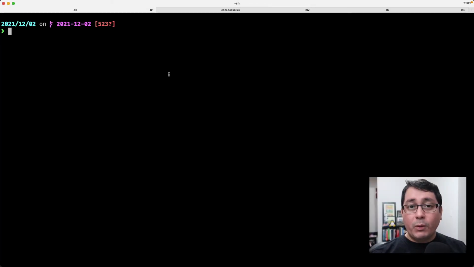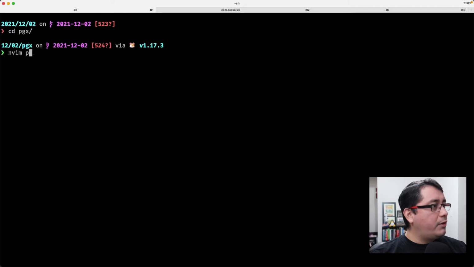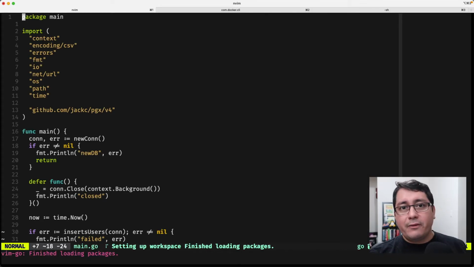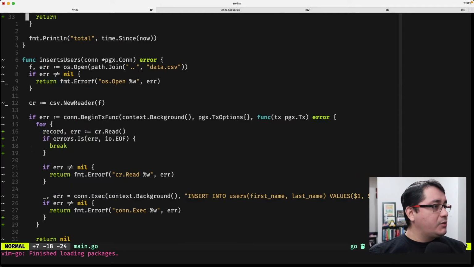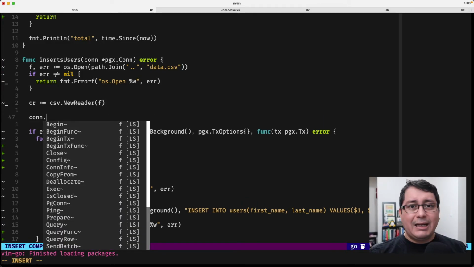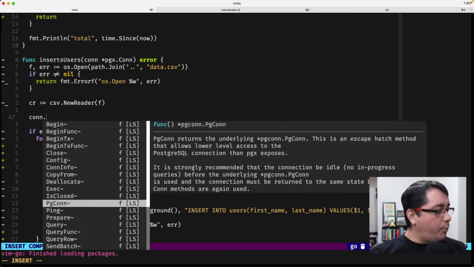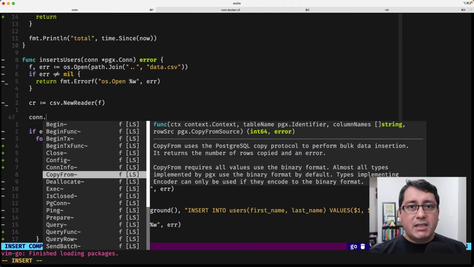So what is a better way to do what we did before using the copy command, and therefore the CopyFrom method in the connection type in the PGX package? What I'm going to show you next, I'm going to go into the PGX folder. I have what we did before. I'm going to be refactoring this and showing you how what we did before can be useful for implementing what we should be doing. So insert users stays the same. One important thing is that the Conn type in PGX defines this function called CopyFrom, and CopyFrom defines a few different arguments that we're going to be using, and it's really simple.